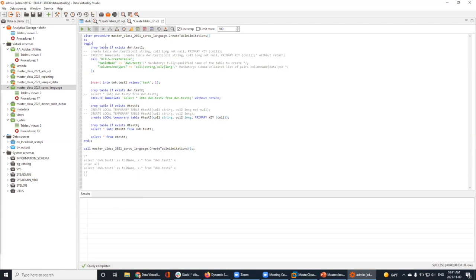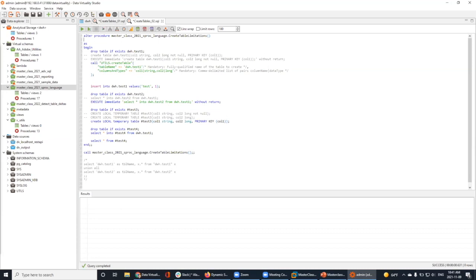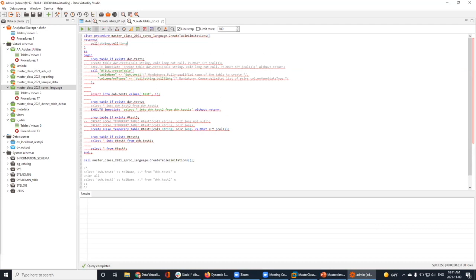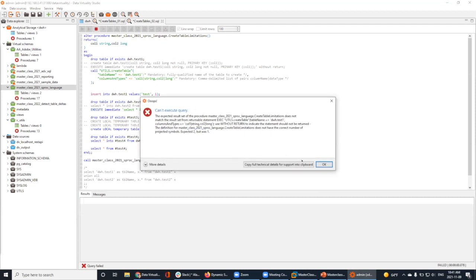Oh, and because I did not specify a return result set, it didn't show up. So let's quickly do that. Returns. And it's very simple. We can just take our data types here, copy these, place these in here, remove the pipe. Let's modify that.